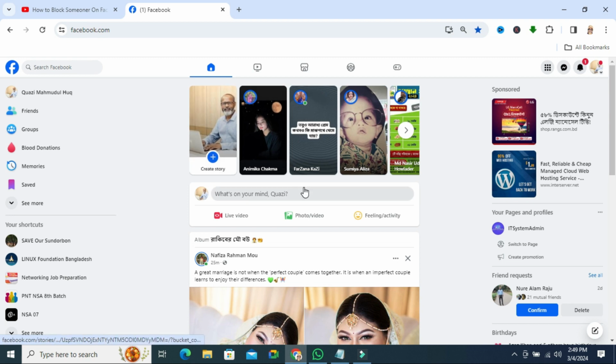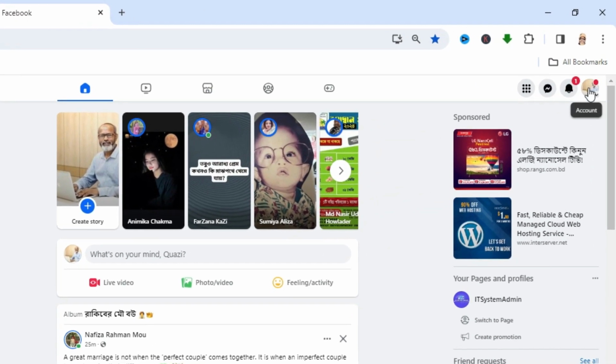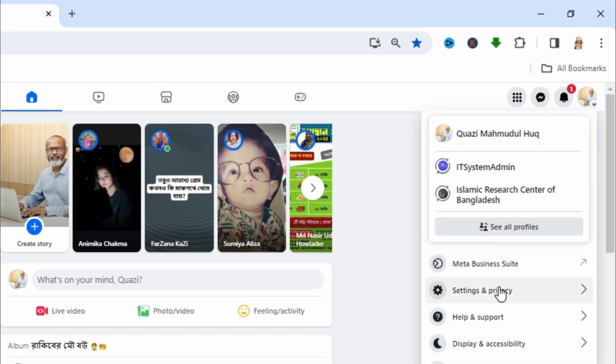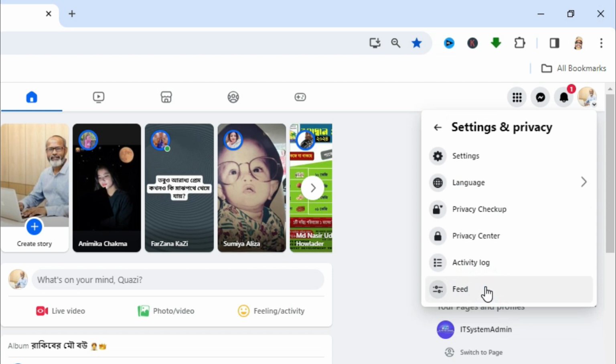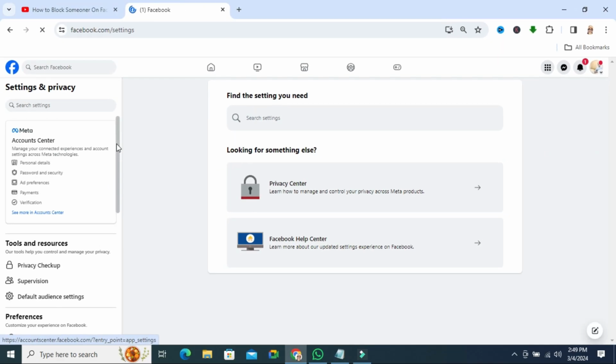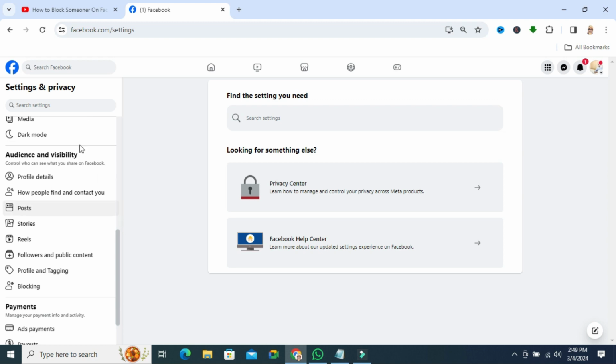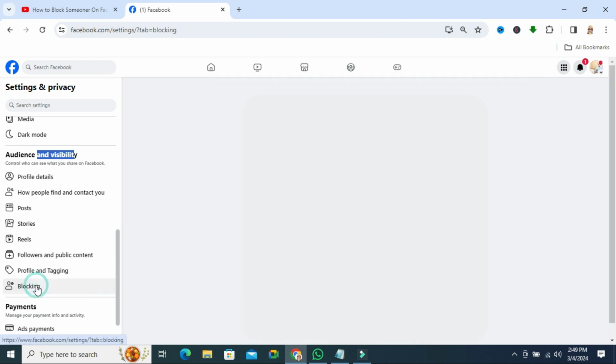To block someone on Facebook, click on your account icon on the upper right corner, click on Settings and Privacy. Now click on Settings. In the left pane, scroll down, and under Audience and Visibility, click on Blocking.